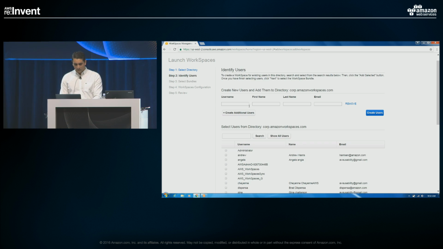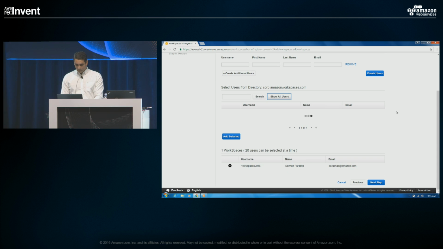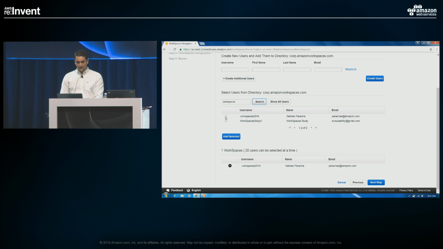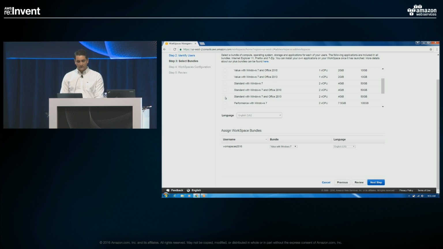So I'm actually going to go, oops, sorry. Looks like I went back one. Actually, it's good to demo the search capability here, so I'll just do that. So this is the WorkSpaces 2016 one that we added. We'll just make sure that we select that again. In this case, I'll select the standard with Windows 10. The reason we display that name is obviously we'll be adding the Windows 10 capability very soon, so the bundle name will help you understand which operating system you're choosing.